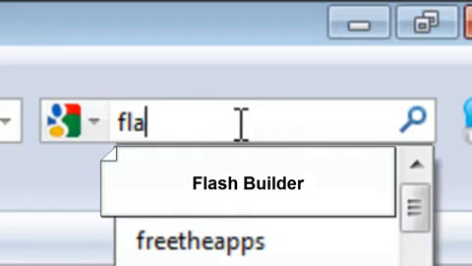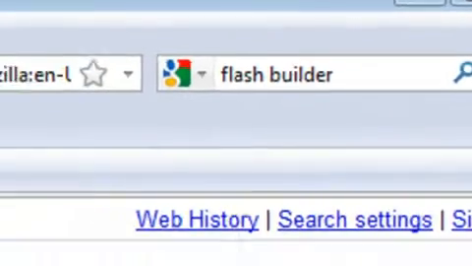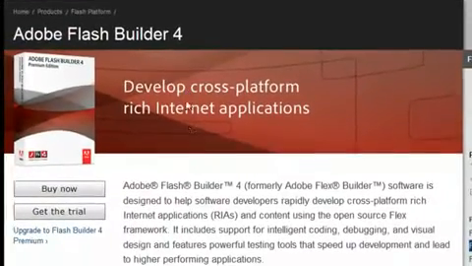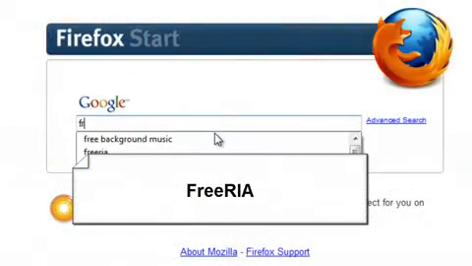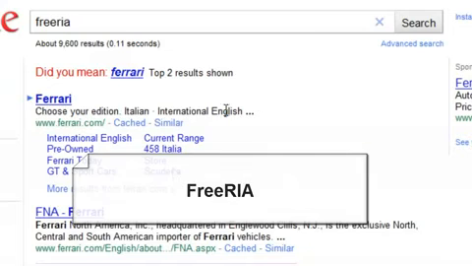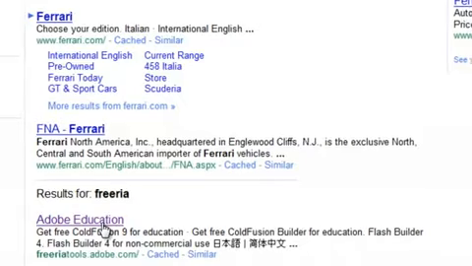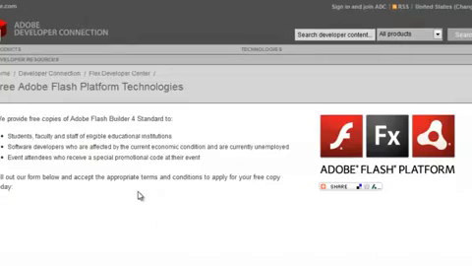Okay, so let's get started by Google searching Flash Builder so that we can download the integrated development environment. You have the option of downloading the 30-day trial, or if you are currently a student or a freelance developer, you can actually get a free license by doing a search for free RIA and clicking the first link. Then it will give you the option to sign up, and you will get an email giving you a free product key.